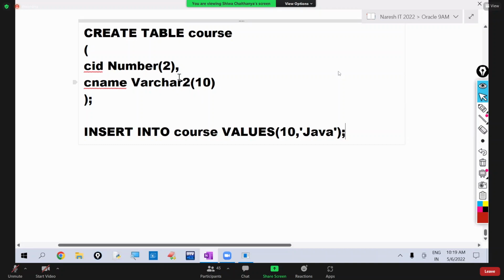Sorry. Yes, we must set the primary key here. So we must set the primary key. Okay, here CID is what now? Primary key. Okay, so next one more record I want to insert.